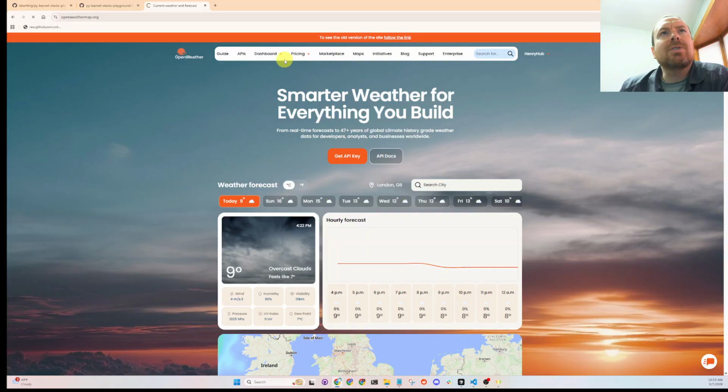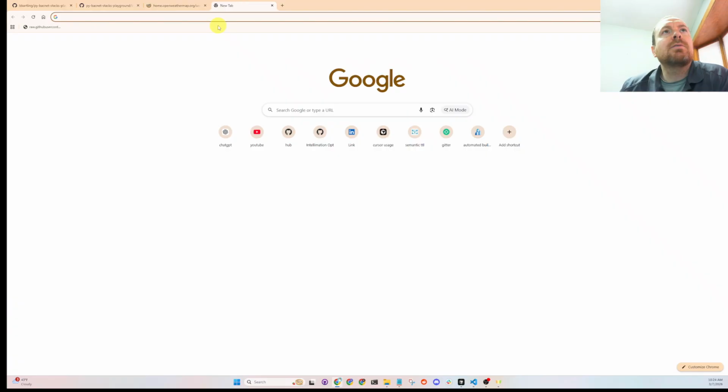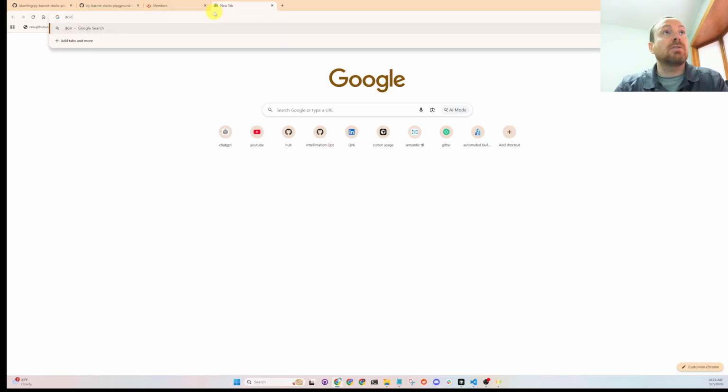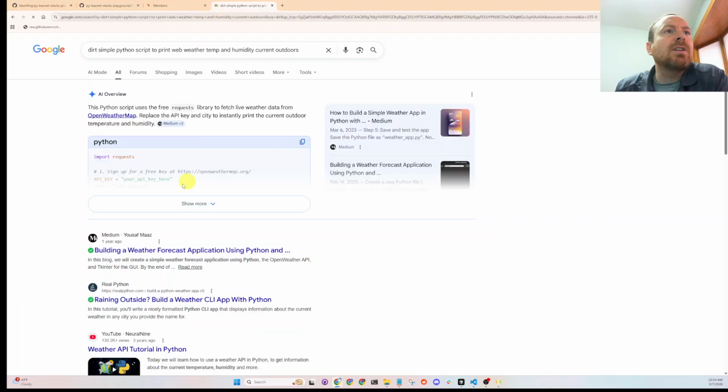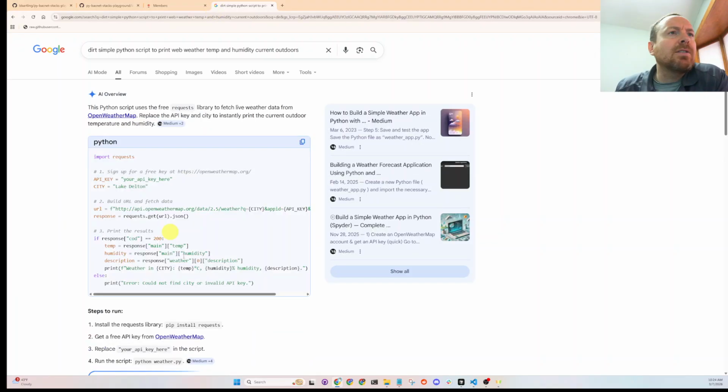Notice this website's running really slowly, but there's a whole bunch of APIs you can grab. When we did a dirt simple Python script to scrape the internet for weather, this is kind of what it came up with. Anyone can do this, just Google it now. But this might be old, and I think they have version 3 of their API.